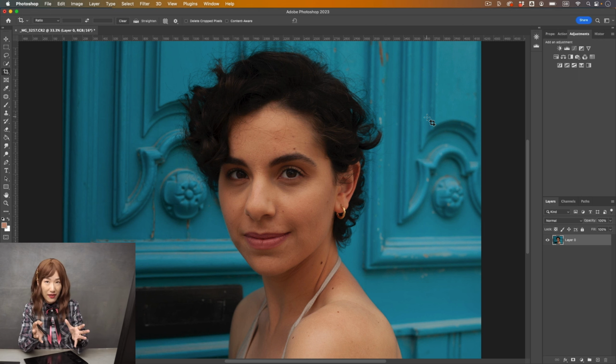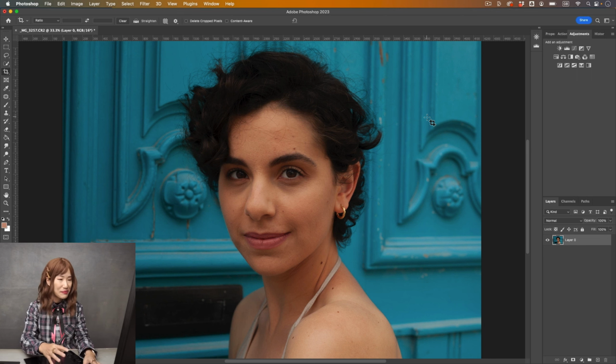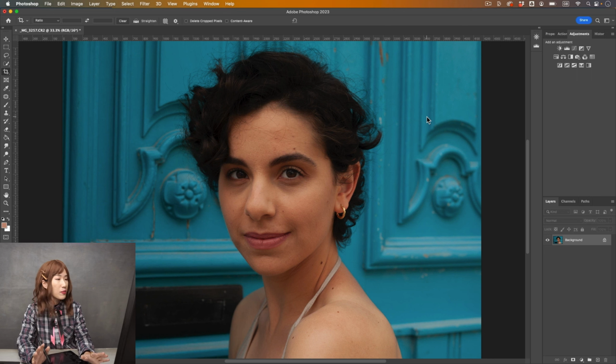But if you don't have someone to help you with the reflector, you can do this in Photoshop. There are a few ways you can approach it, and I'm going to show you the easiest, most effective, and quickest method to remove the dark circles.